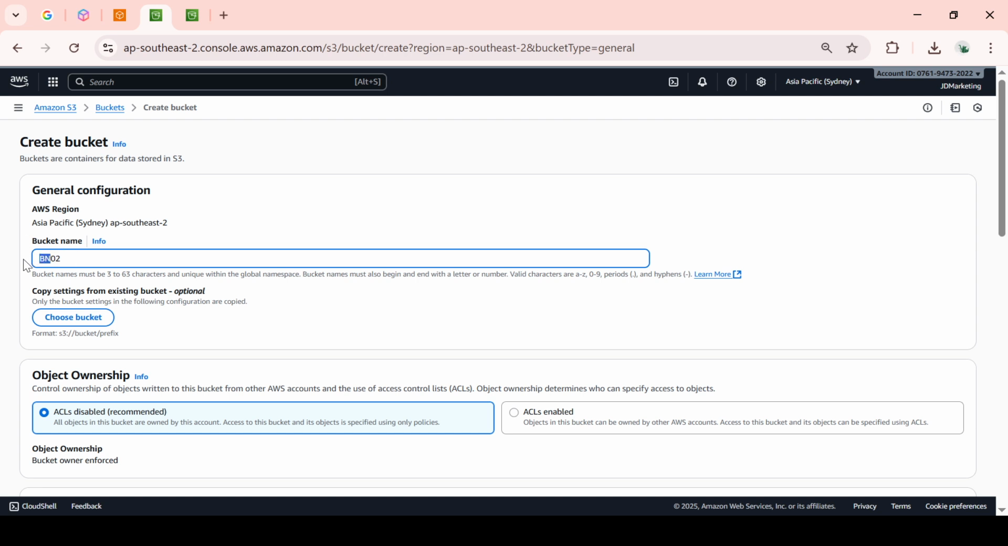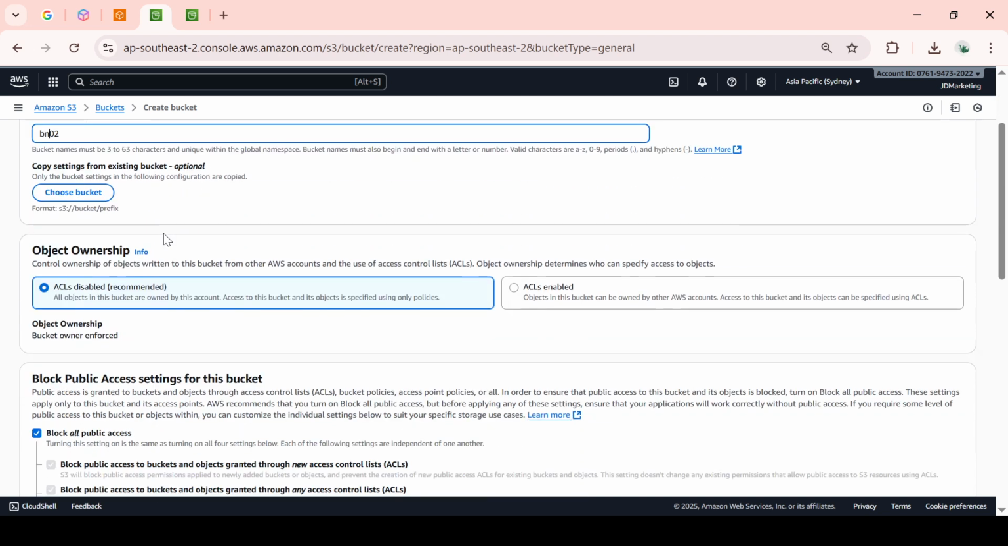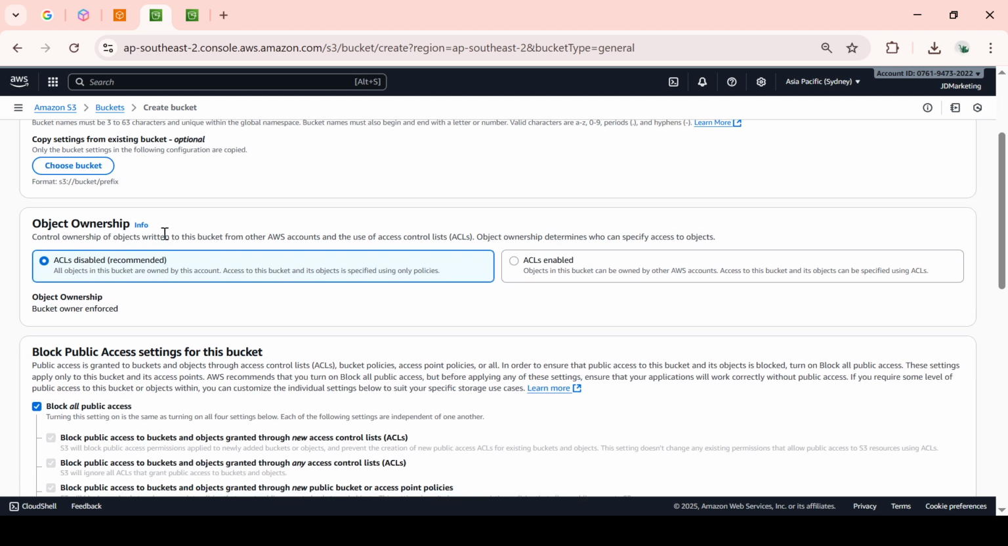Next, decide on the AWS region where your bucket will reside. It's best to choose a region that is geographically close to your users or applications. This ensures lower latency, meaning faster access for anyone interacting with your bucket.